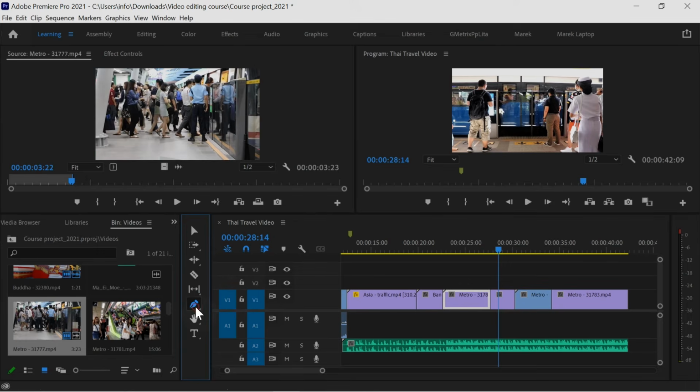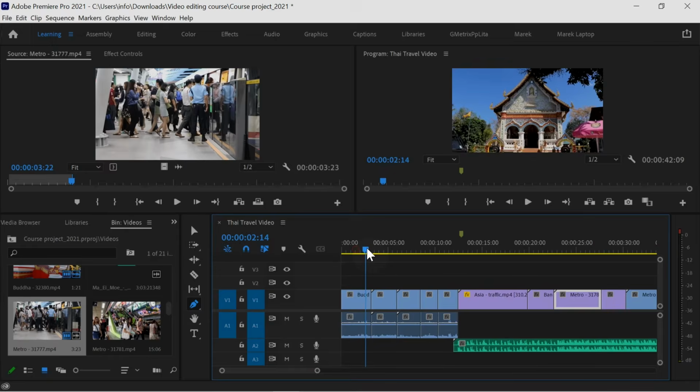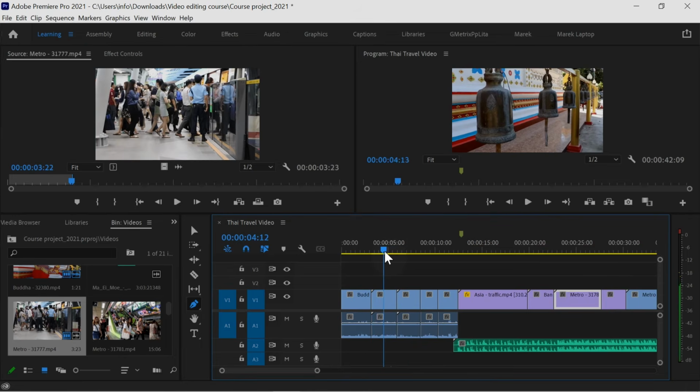There we have some drawing tools. Pen tool, rectangle tool, ellipse tool. You can use them to draw objects in the program panel, not in the timeline this time. So for example, if you want to put some text, say maybe at the beginning, maybe here, I want to have some text at the bottom.